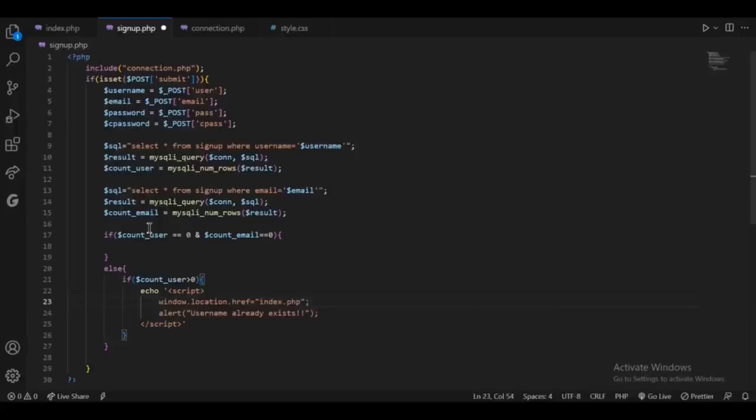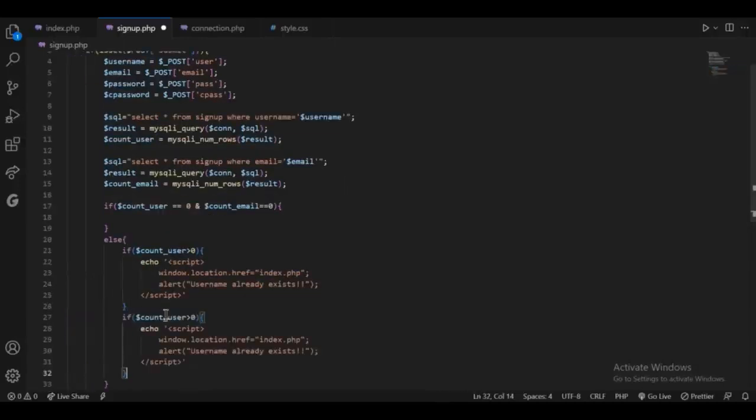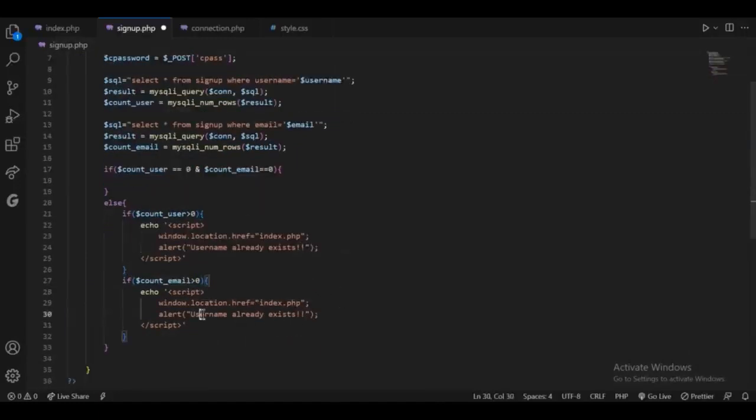Okay. Similarly for email also I will copy and paste this one, $count_email greater than 0, then it will show the error message email already exists. Fine. After that I will do the signup logic. What if no particular database row is present with this username or email? Then we are ready to go to the next step.